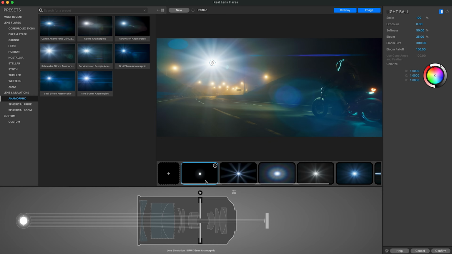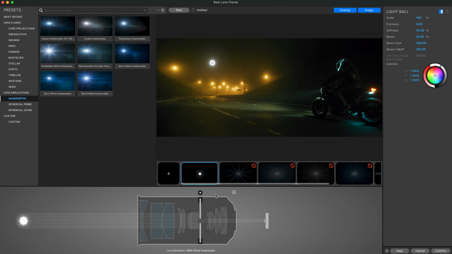Light ball core projection's main purpose is to simulate a light source. You have the complete controls to adjust the look, size, and color of your light source using the available controls in the inspector pane. Since we are generating a light source with the light ball, we can also repurpose the use of real lens flare to just spice up a boring shot.